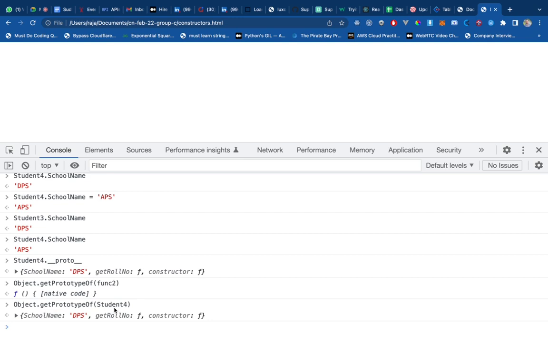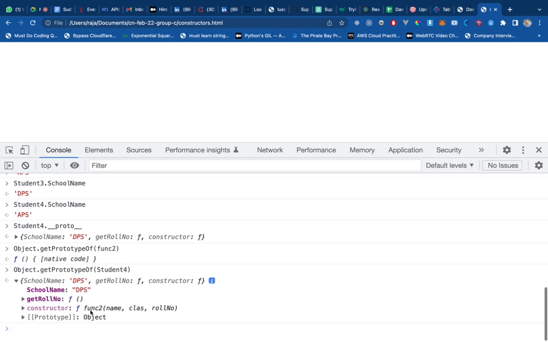Object dot getPrototypeOf of this object. If you try this method, you will get the prototype of the object. Now dunder proto is deprecated or discouraged. Okay, we do not use this now. We directly use Object dot getPrototypeOf, and we get the prototype.